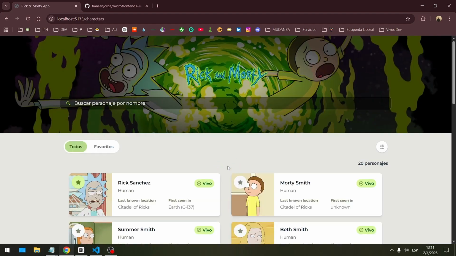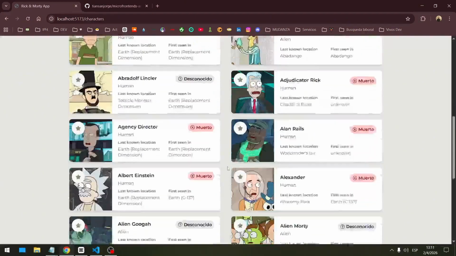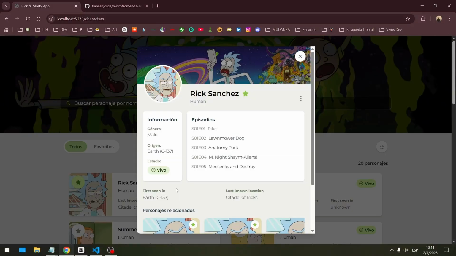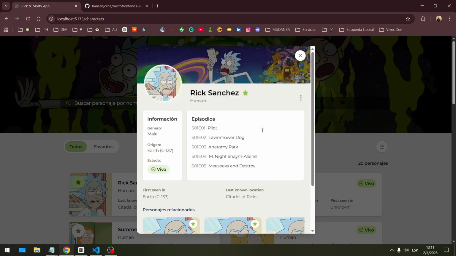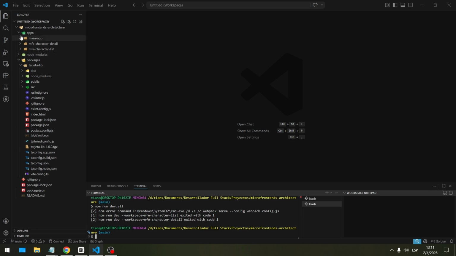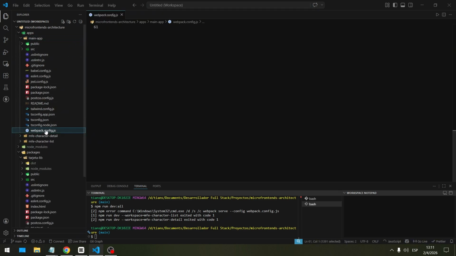Here, the application is running in the browser. This view corresponds to the character list microfrontend. When I navigate to a character, the host loads the character detail microfrontend dynamically. So each part of the UI is actually coming from a different application, even though it feels like a single app. Module Federation is used to enable runtime integration between applications.